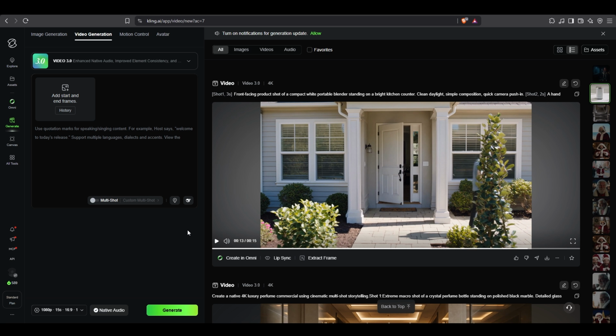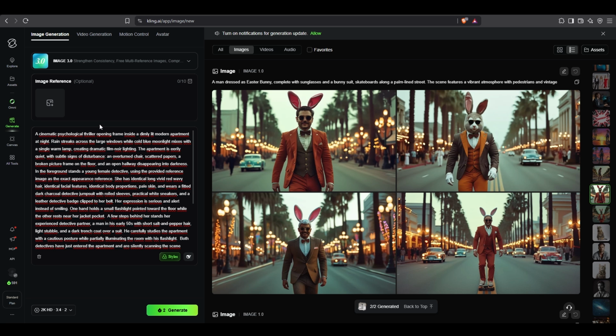Amazing shots here. Custom multi-shot is working great. We had the strawberries with the hand, only 2 seconds for example. We have also character consistency, as you see. The man in different shots, consistent. Good job, Kling.